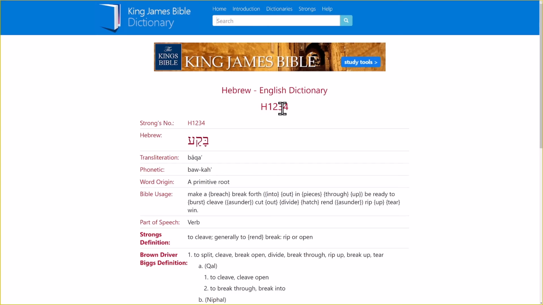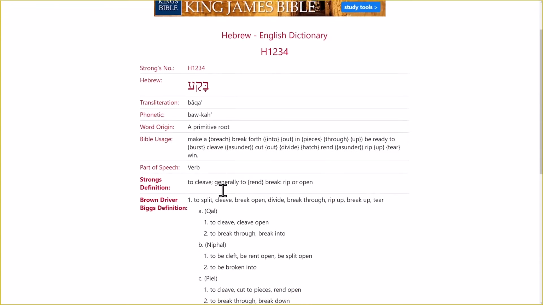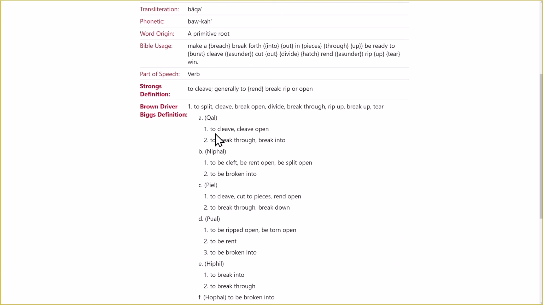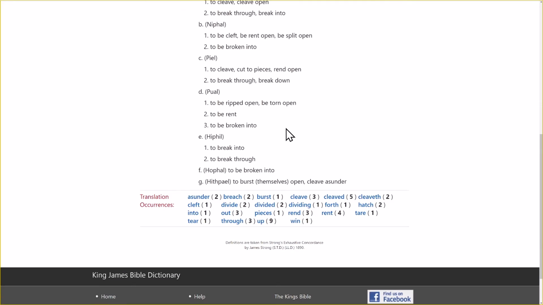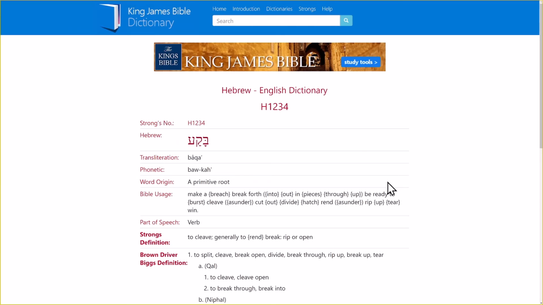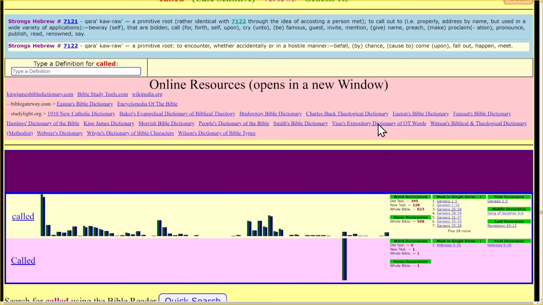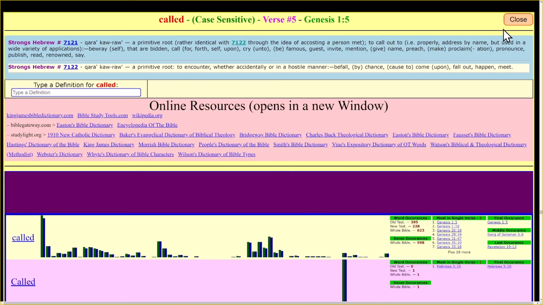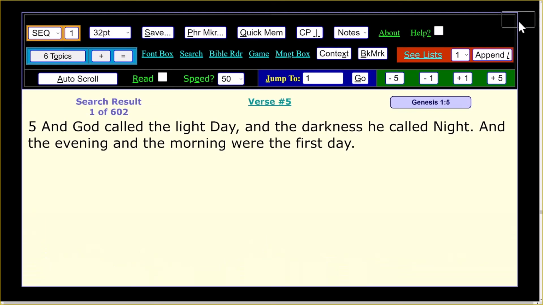And Hebrew, English, 1, 2, 3, 4. And it tells me different things about it. Cleave, open, break, and all these different definitions. And down here, it actually tells me the different words that it occurs and how many times it occurs. This is a really nice website. I like this one too. I can press Control W. That'll close this window and bring me back to my program. Now I'm going to close this.